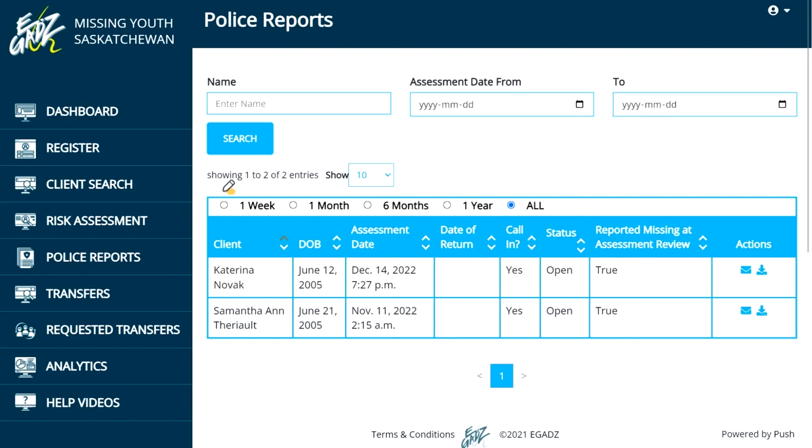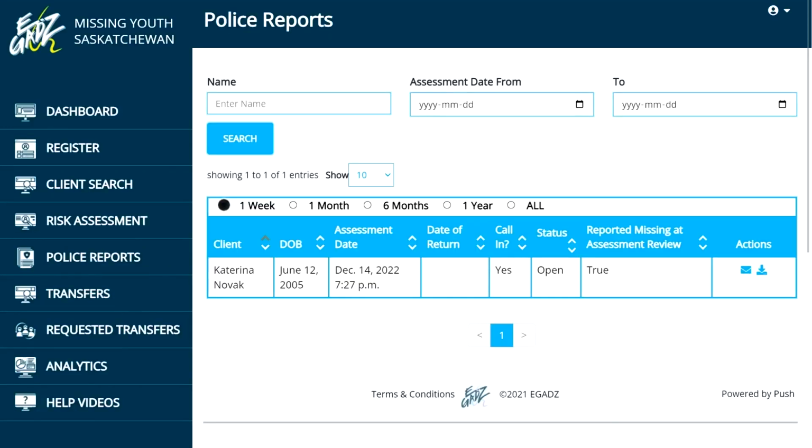Finally, you can also use the predefined buttons to further refine your search. For example, if we wanted to narrow our search down to only the reports generated within the last week, we could click the 1 week button, and it would help us see the last week of police reports. Be sure to check that you're seeing all of the results by adjusting the Show drop-down.